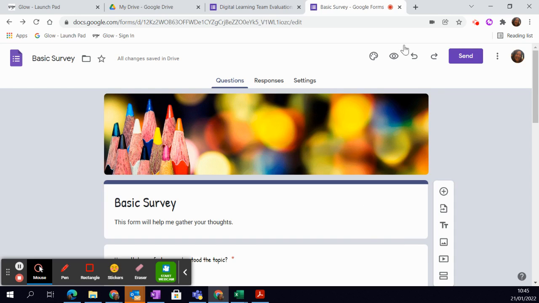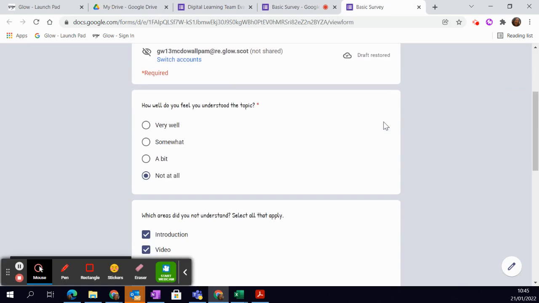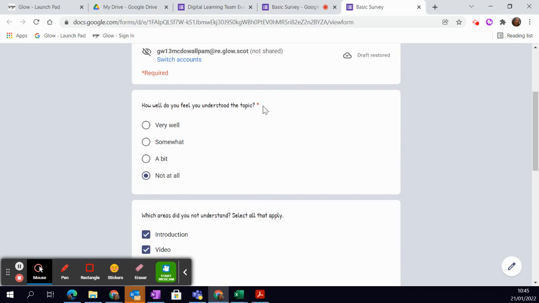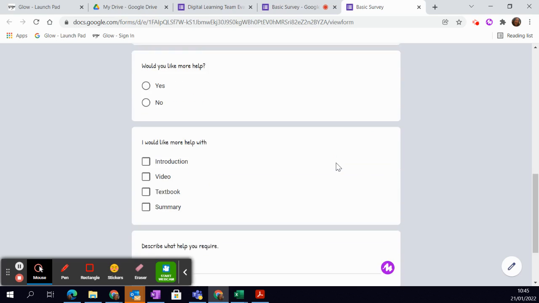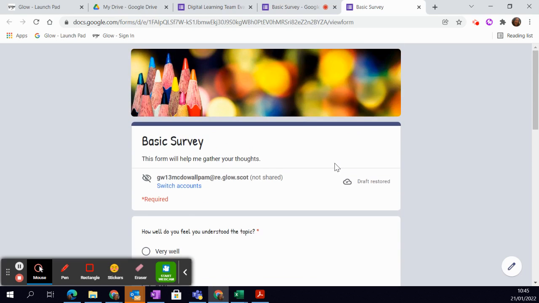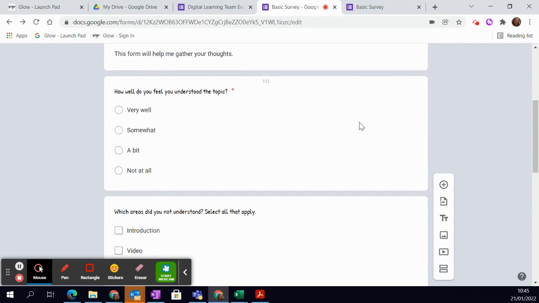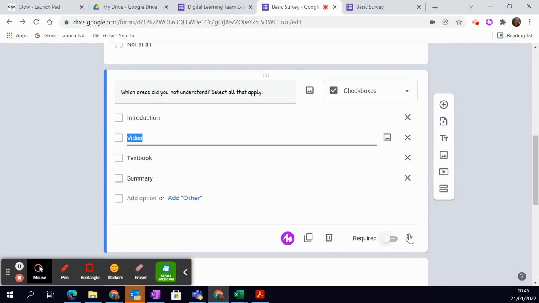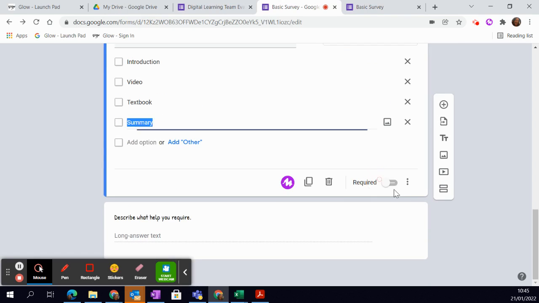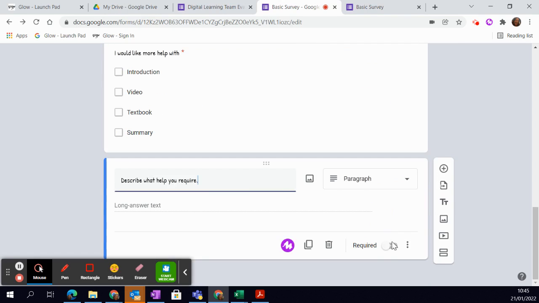And when I'm ready with my quiz, I can use that preview button to see how it looks. How well do you feel you understood the topic? Now you'll notice there's a red dot on that one, but not at any of the other ones. And that has reminded me that I haven't selected required. So I'm going to go back to my quiz now, and I'm going to say, oh, this question is most definitely required. This one is required. This one is required. And my final one is also required.